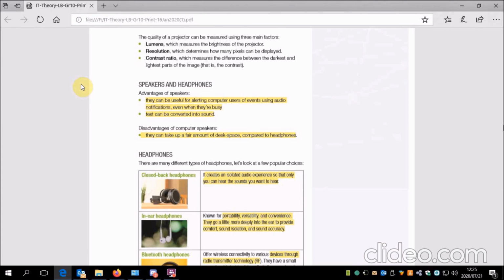Okay, so what is the advantage of speakers? Obviously we know that they can be used to listen to music. Let's say in a computer, if you get an email, it can alert you, okay, listen, there is an email that just came in, so it can notify the users. Also, text can be converted into sound. So if you are visually impaired, then the speaker can help give feedback from your device to your ears, and then you can have a better idea of what's going on.